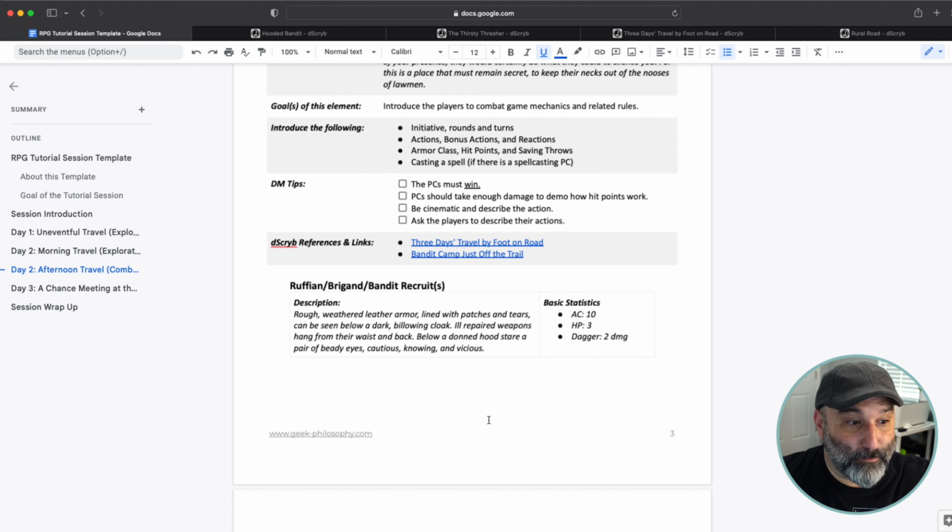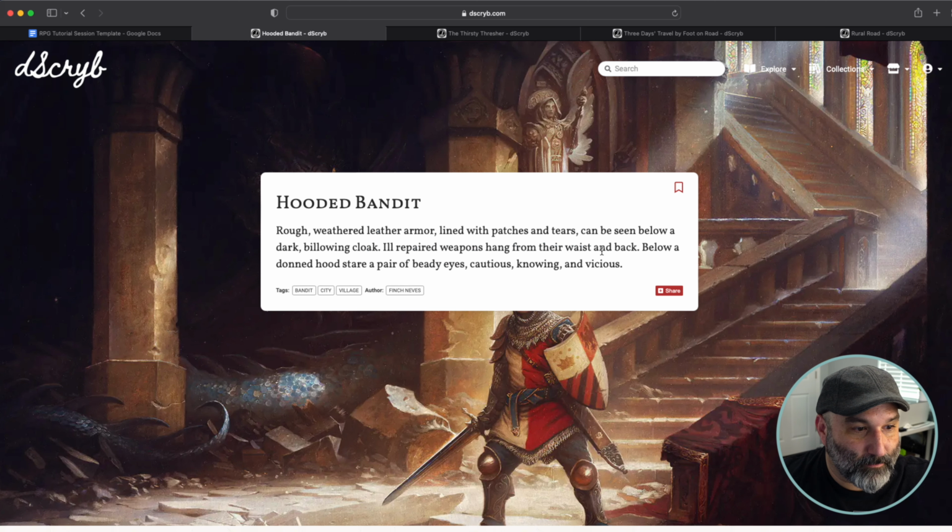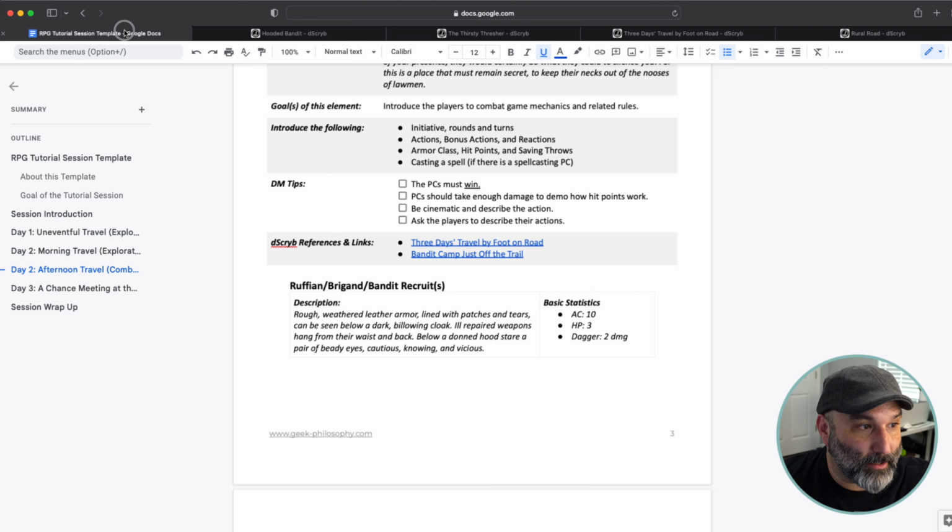Also, this is sort of a bandit / ruffian camp. You're kind of assuming they're the ones that did that to the cart, but I've used a description here of a hooded bandit, just pulled from Describe and plopped right in. The statistics are not anywhere found as official. I made them up, so really easy to hit them. It's an AC of 10, really easy to kill them. It's a hit point of 3, and they're not going to do too much damage, just 2 points of damage if they hit.